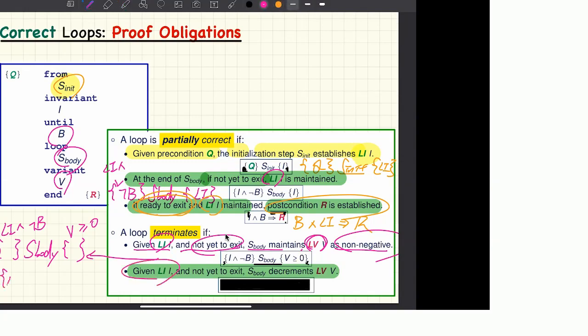I'm going to put LI over here. Not yet to exit, so not B. Okay, and then the body of the loop, that's easy. So now, what should I put here to tell that strictly decreasing LV? Yep, V is less than V0, exactly. Because V over here will be the new value, strictly less than the old value. That means we're decreasing. Right?